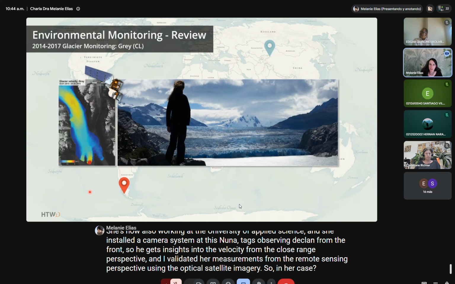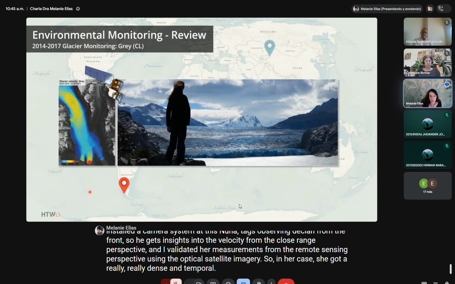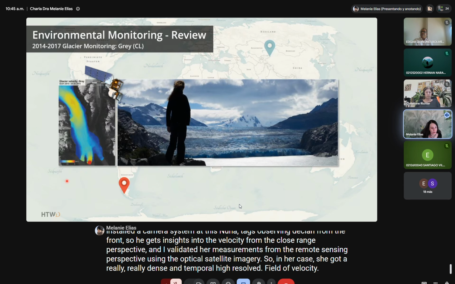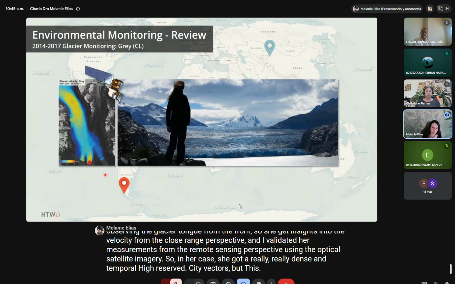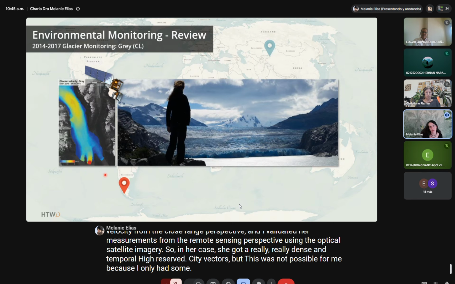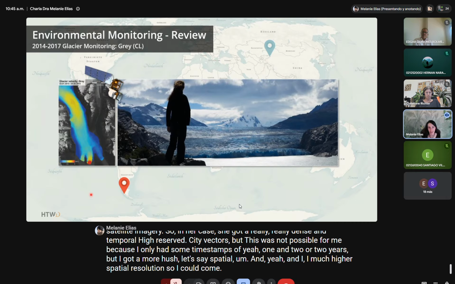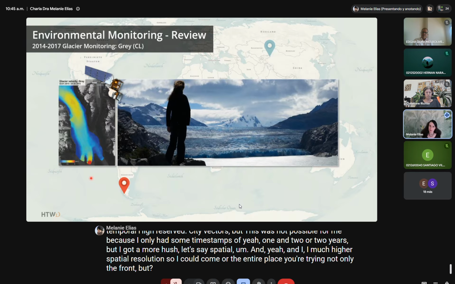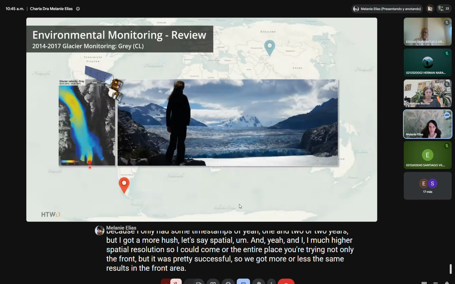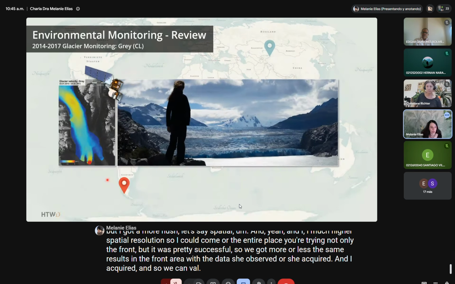So in her case, she got a really dense and temporally high resolved field of velocity vectors, but this was not possible for me because I only had some timestamps of 1 or 2 years. But I got a much higher spatial resolution, so I could cover the entire glacier tongue, not only the front. It was pretty successful: we got more or less the same results in the front area with the data she acquired and I acquired, so we can validate our measurements to each other.